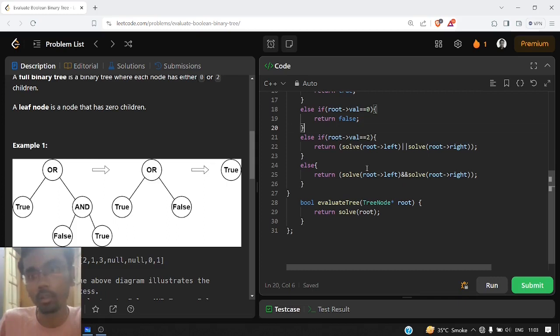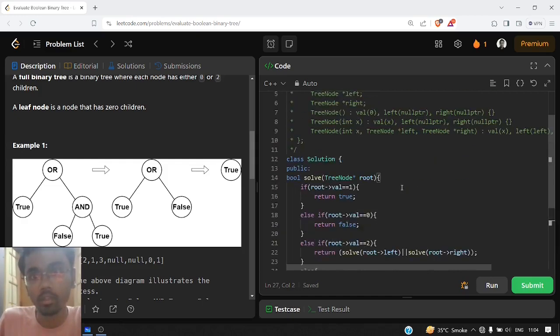Now we can have non-leaf nodes also. So if root value is equal to 2, that means it is a non-leaf node. So we will call its left child and we will get the evaluated answer for that. Then we will call the right child and we will get the evaluated answer for that. And for value equal to 2, we will do the OR operation. Same for the value equal to 3, just the thing is we need to do Boolean AND operation instead of Boolean OR. So this is how this code will work.